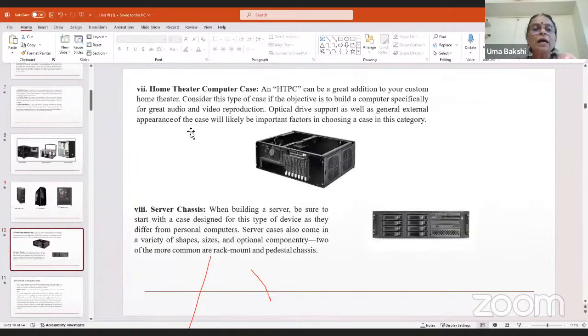Then we have the home theater computer case. This is the general case. This is how it looks. So home theater computer case, HTPC. It can be a great addition to a custom or home theater. You can put all your components in the slots that are given to you. And there are windows for the air to flow, and there are ports that can be connected here. In the same manner, server chassis. But for servers, we'll have ports like this.